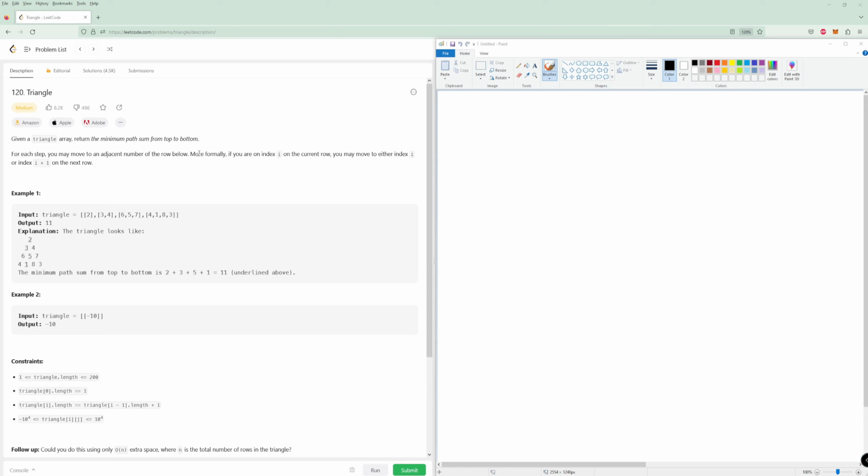So let's read it. Given a triangle array, return the minimum path sum from top to bottom. For each step, you may move to an adjacent number of the row below. More formally, if you're on index i, you may move to either i or i plus 1.